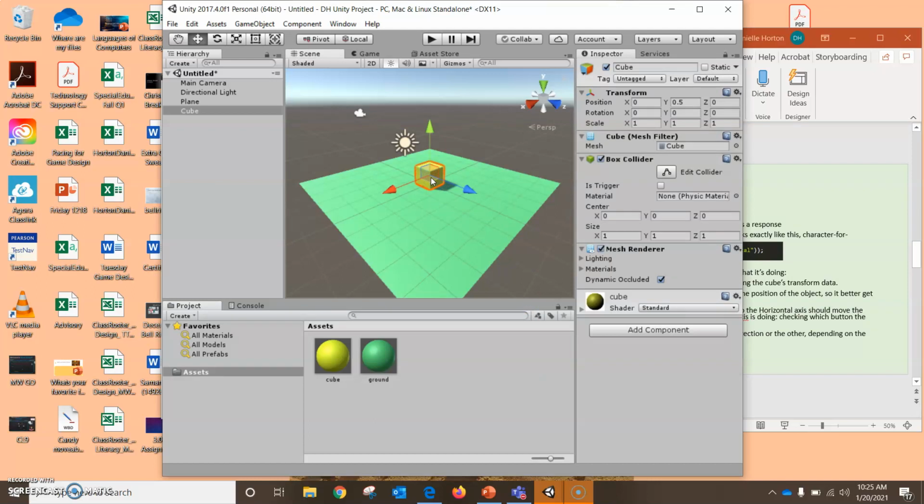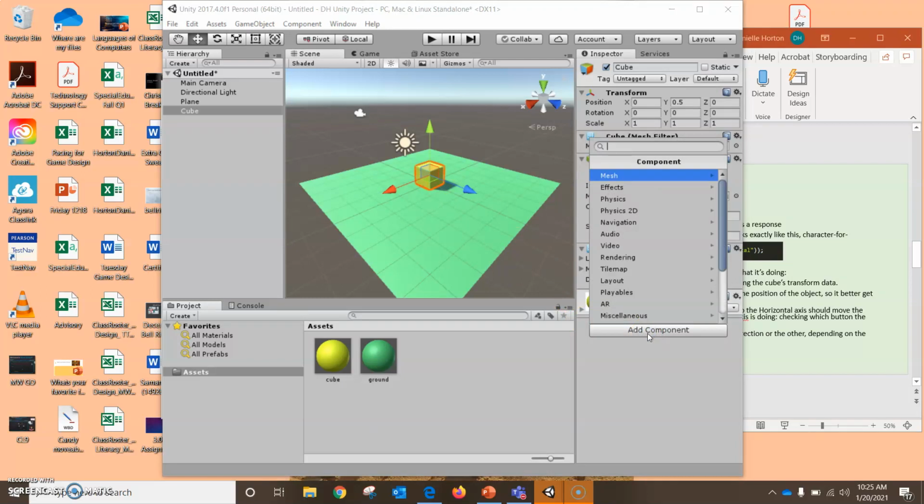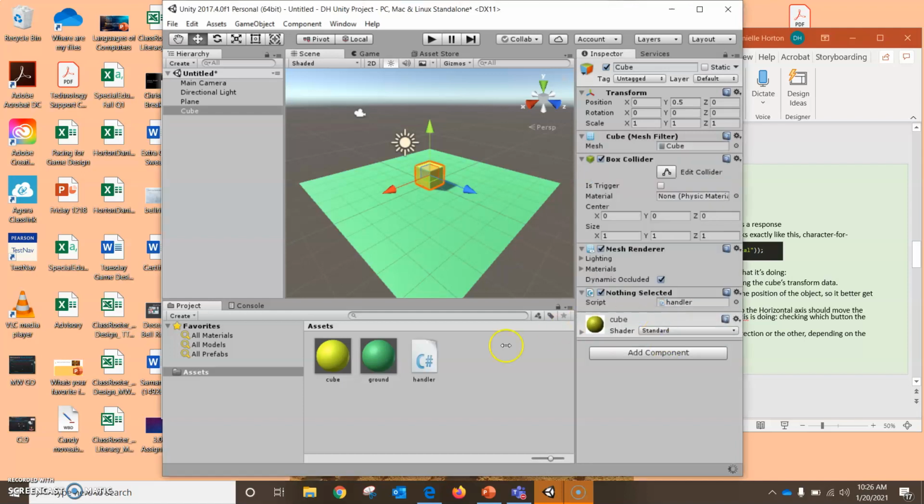All right. Once you have your cube selected, you're going to go down and select Add Component. All right. Using the scroll bar, you're going to scroll all the way down till you see New Script, and then you're going to type Handler. Once you have adjusted the name, you're going to select Create and Add. And then you'll notice that down in the Assets area in the project field, you now have a handler in C#, which is what we're going to use to code.